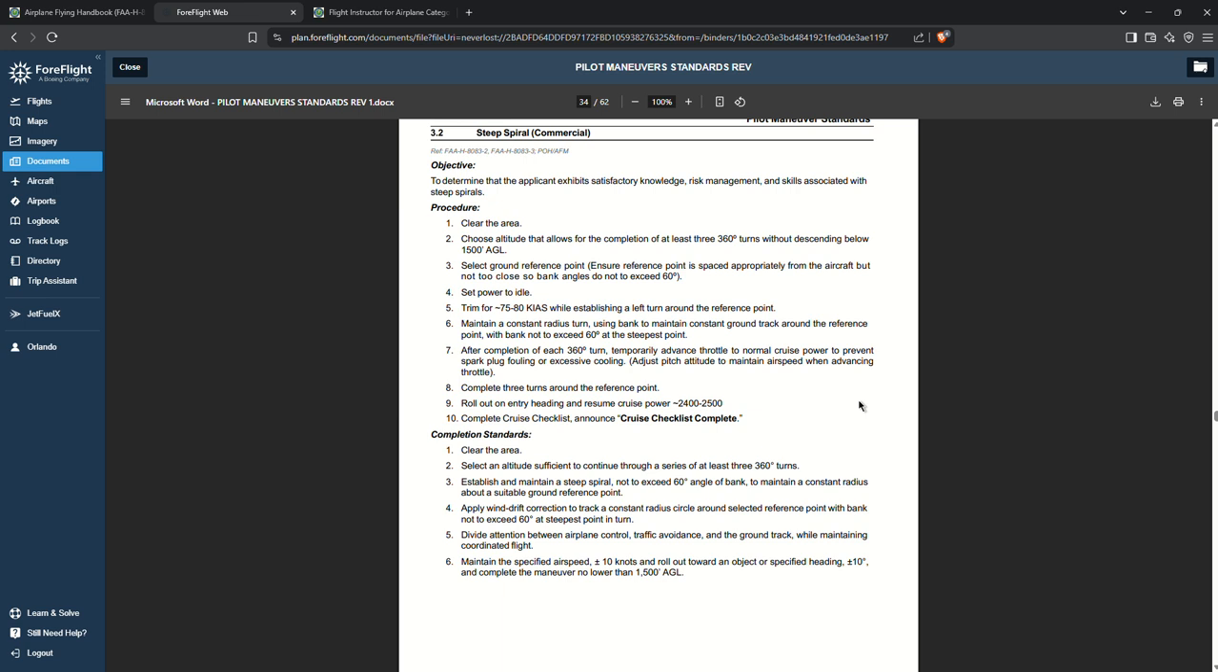Maintain the specified airspeed. Again, they state in the maneuver's guide 75 to 80, but it also says plus or minus 10 knots. That perfect range would be 77, but as long as you're holding 75 to 80, it might jump up to 85, it might jump down to 70.